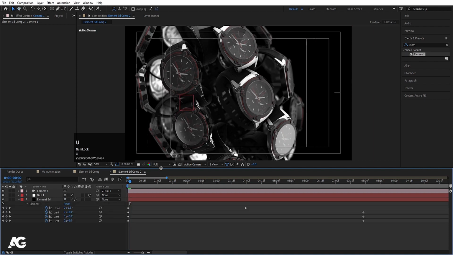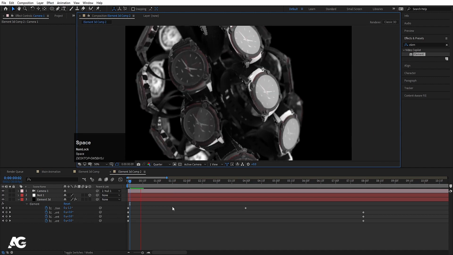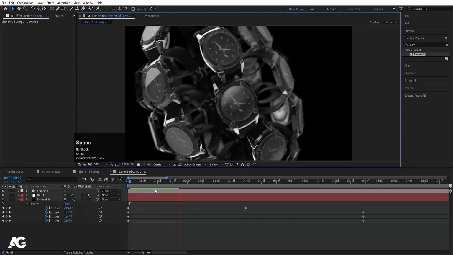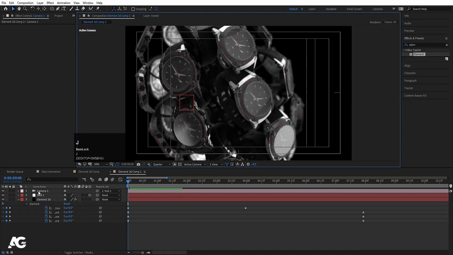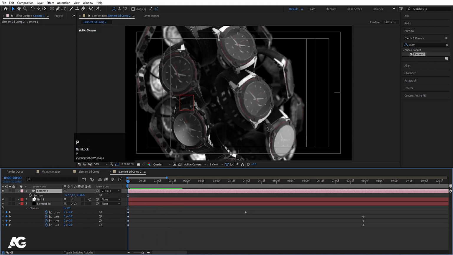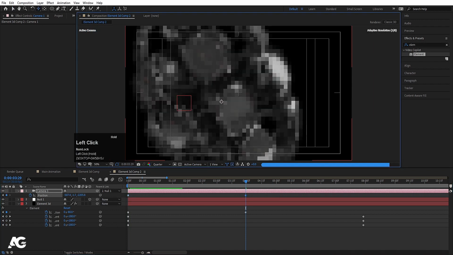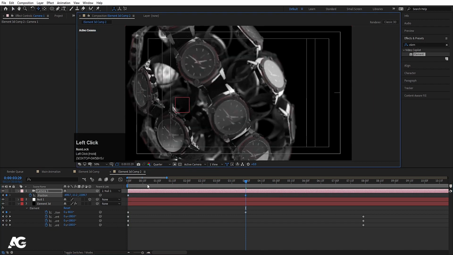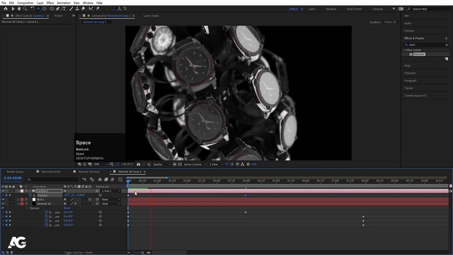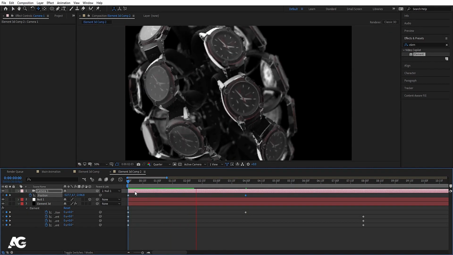Now if you hit play, you will get this kind of rotating animation of this watch. Now select this camera, press P for position, create one keyframe, go to around 4 seconds over here and press C and move this camera a little bit over here, so we will get a camera movement also.